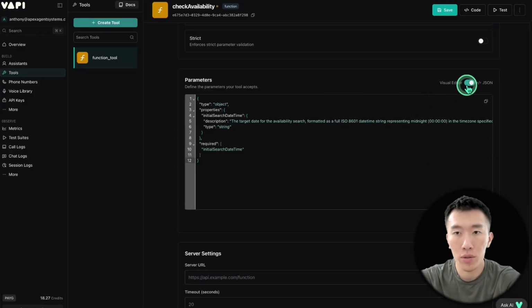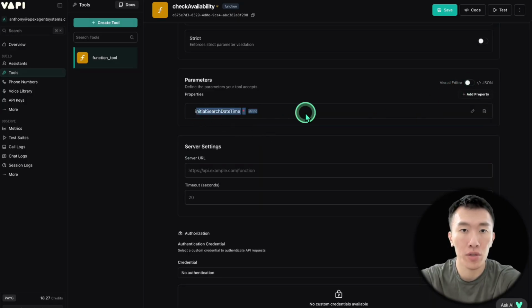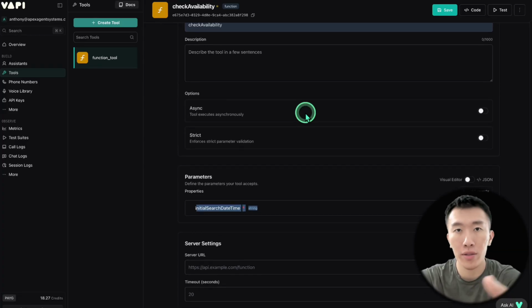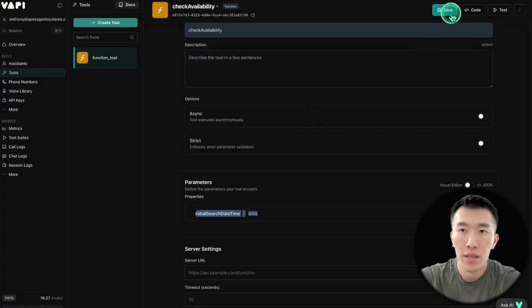And again, this is just some code to basically say, okay, we're going to look for an initial search day and time in order to know what day to start looking for availability on. Then we're going to hit save.